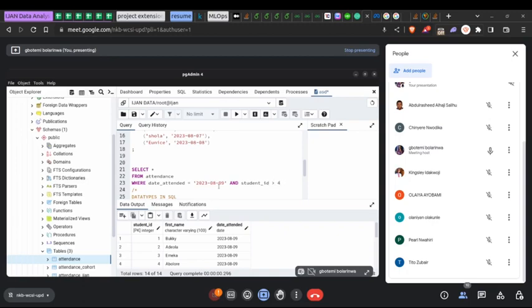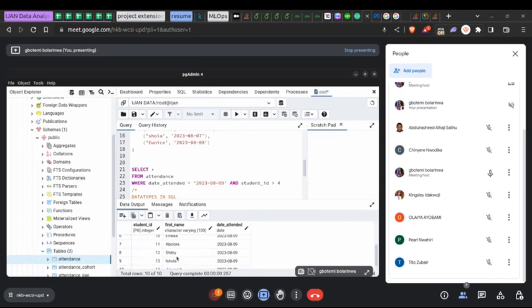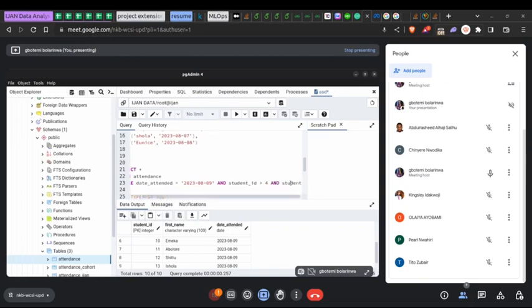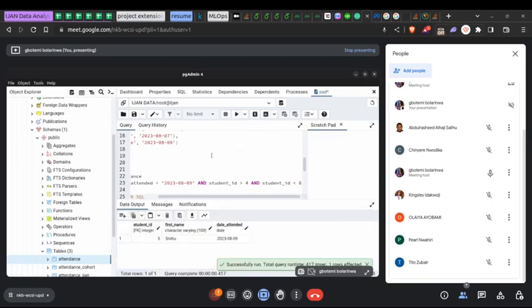is greater than 4. So now I'm appending two statements, two filters: date attended, and student ID is greater than 4. So I'll have just Shitu, Ishola, Jeremiah, and Buki. Those are greater than 4. And like I said, you can expand this with student IDs that are lesser than 6. That's just only Shitu.